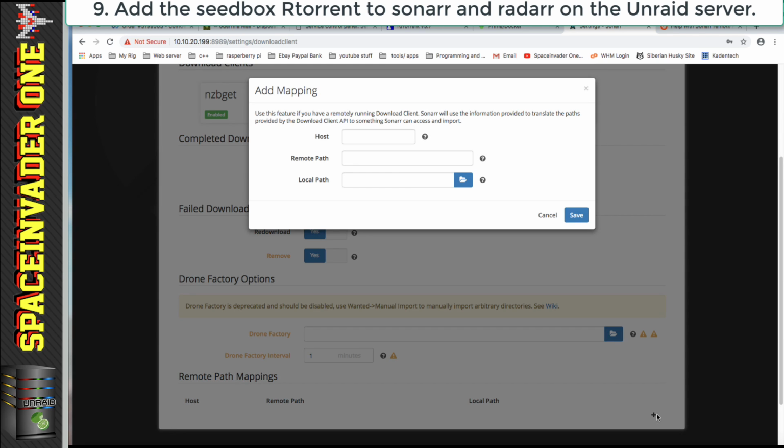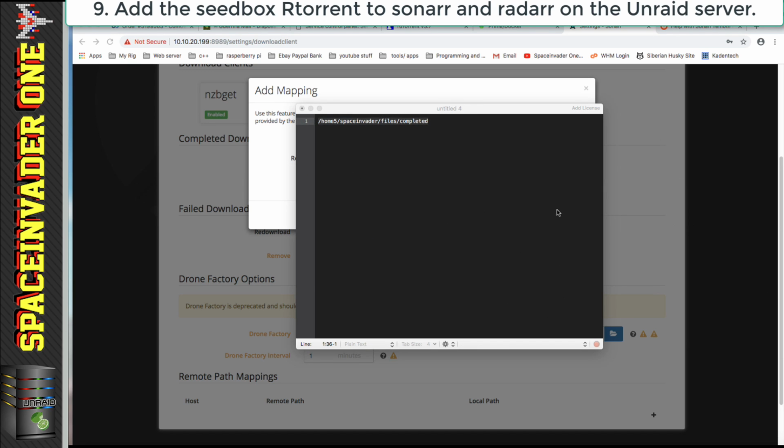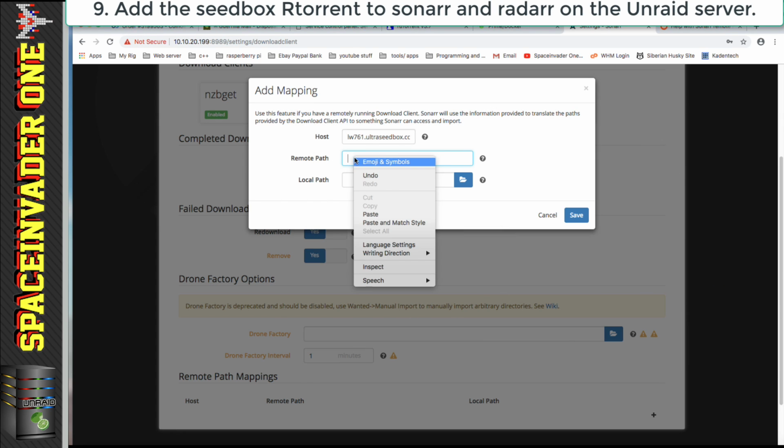So click onto plus, and where it says host, paste in what we just copied out from the client a moment ago. Now if you remember earlier, when I was configuring our ruTorrent, I copied and pasted the location of the completed file and put it in a text file so I'd remember it later. Well, we need that information now. So now copy the location of the completed folder on the Seedbox ruTorrent and paste it in here where it says remote path.